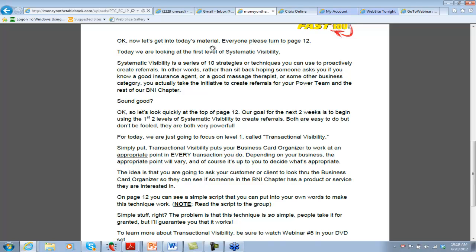Now let's get into today's material. Everyone please turn to page 12. Today we're looking at the first level of systematic visibility. Now, systematic visibility is a series of 10 strategies or techniques that you can use to proactively create referrals. In other words, rather than sit back hoping someone asks you if you know a good insurance agent or a good massage therapist or some other business category, you actually take the initiative to create referrals for your power team and the rest of your BNI chapter. Does that sound good?